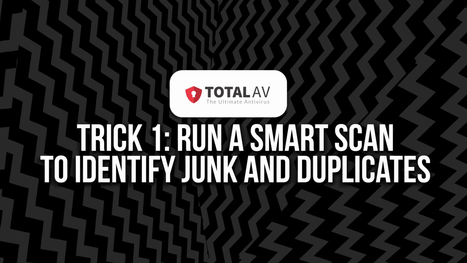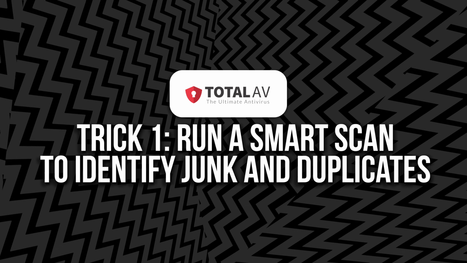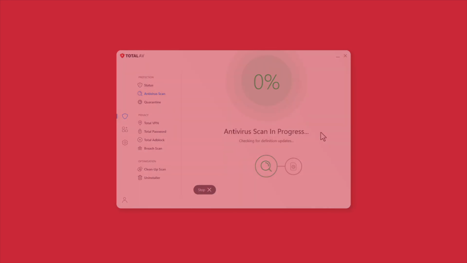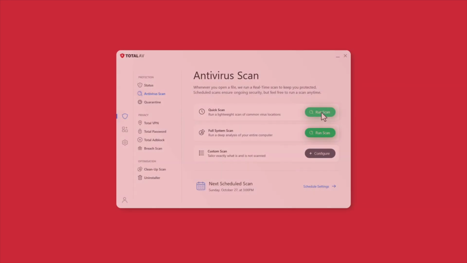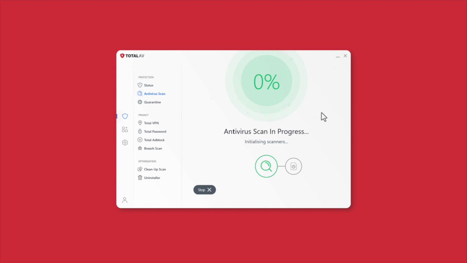Trick number 1, run a Smart Scan to identify junk and duplicates. One of the easiest ways to improve your PC's speed is to tackle obvious clutter. TotalAV's Smart Scan combines several mini scans into one quick process. Checks for junk files, duplicate documents, and other unnecessary data. Here's how to use it.